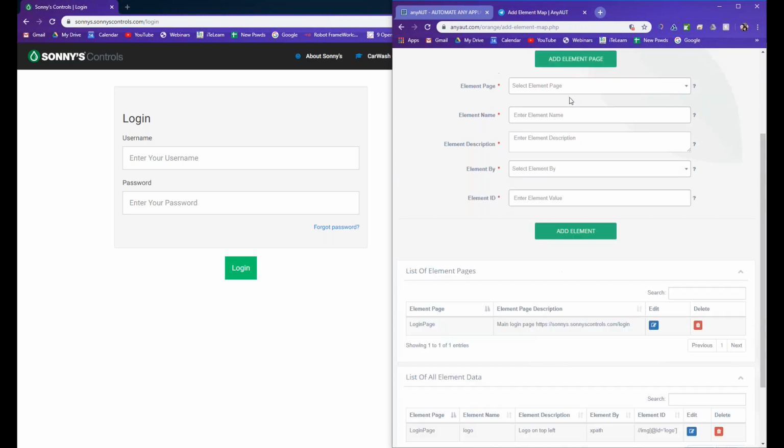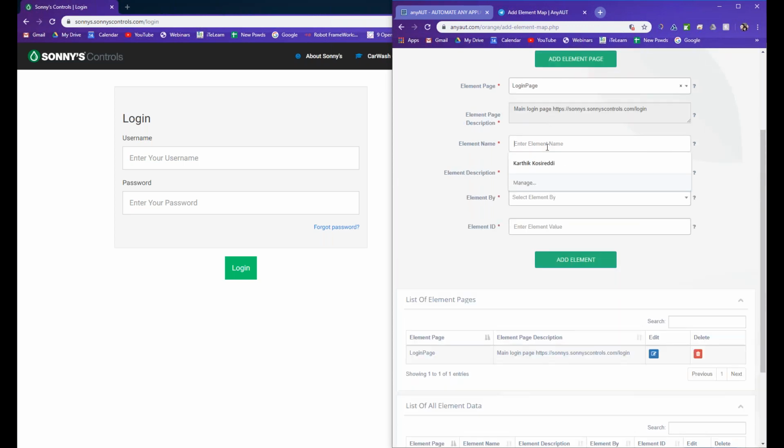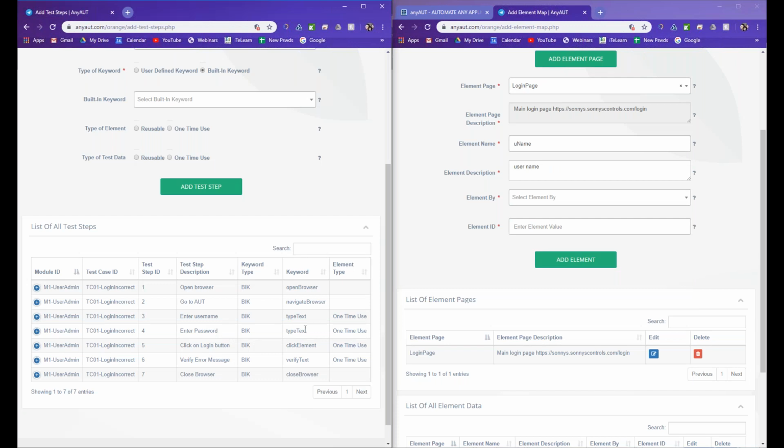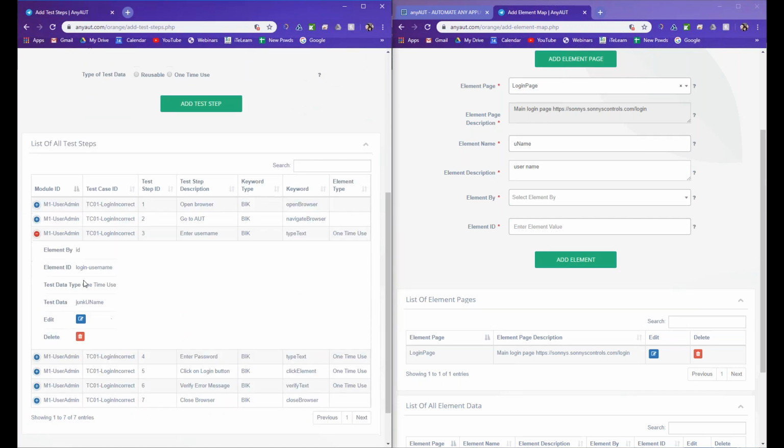Now, what's the second one? I want to enter the username here. So same page, uname, and for this, I created something. So let me not worry. Enter username. ID is login hyphen username. We already did this exercise last time, right, team? So I don't have to redo it. And I added this element.